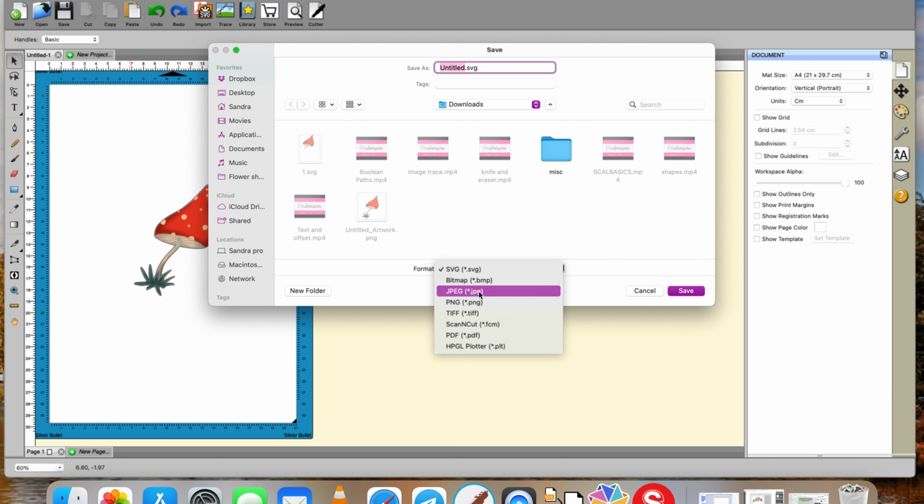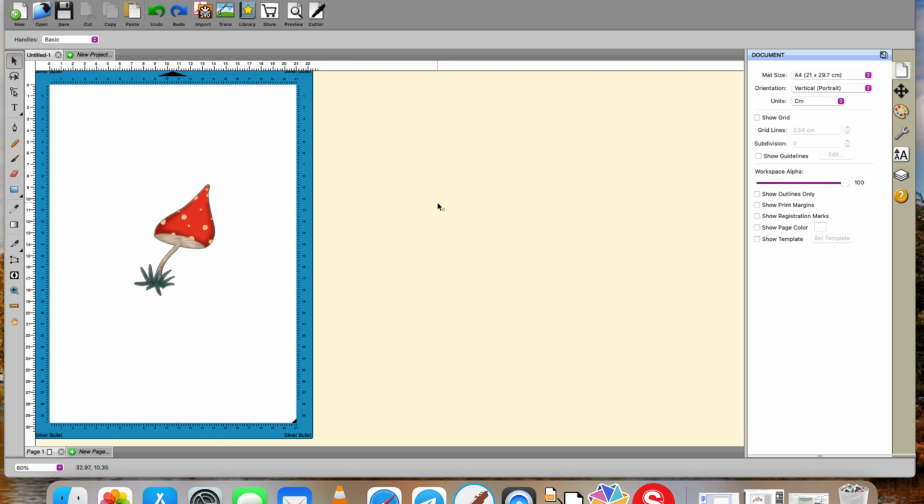But generally speaking, if I'm going to save my files elsewhere and not in the program, I will usually save as an SVG. This is because SVG is used in virtually every cutter software that there is. Most cutter softwares use SVG. They can at least import them, even if they won't allow exporting to SVG. And that's it. That's how you do your file saving and exporting.